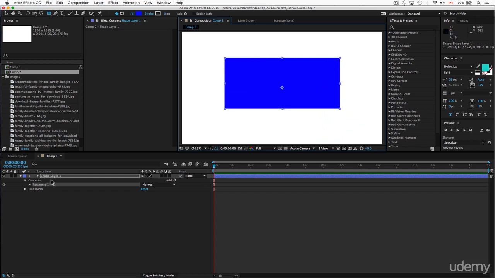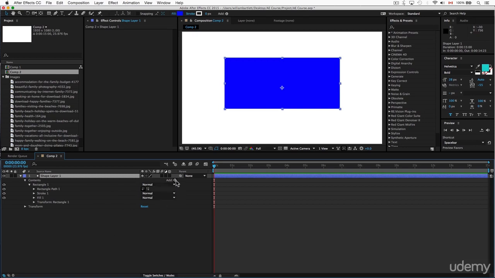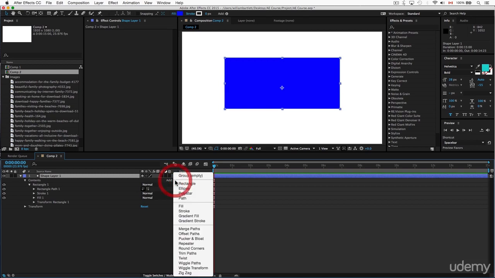So that is created. You'll notice down here that it's called Shape Layer 1 and it fills the entire composition. Now we can go back to our regular selection tool. We can go down into our shape layer. We can open it up and you'll see there are a whole bunch of different options. So typically the easiest way to start working with these and understand them is by clicking on Add and choosing a different option down here.